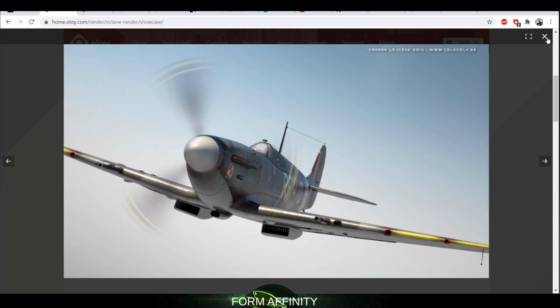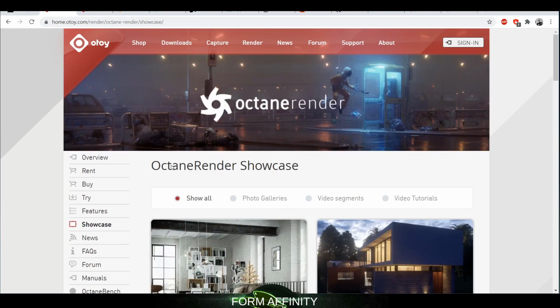So nice stuff coming out of Octane, but I do know that some people struggle to get it to pair well with Blender, and so I don't know. It's been a little while since I tried it. You also need a pretty powerful GPU to get this, because I believe this is only GPU rendering.